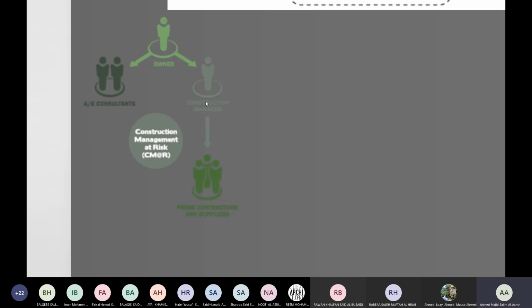Now, if we go to the example of Amman Airport or Muscat International Airport, the new airport, do you think that one contractor is sufficient? They are having more than one contractor. Now, if you are talking about that particular project scale, then it's not sufficient to have one contractor. It means that I'm going to have a construction manager above these contractors. I'm going to have one person who's called a construction manager. Are we clear?